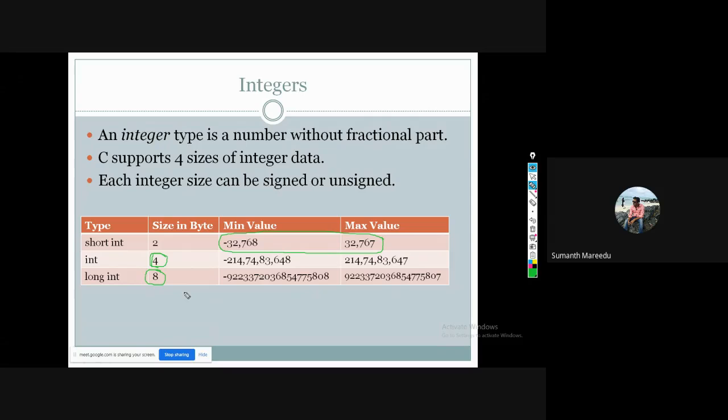Okay, so this is about integer data without any fractional part. That kind of data I call an integer. And these are the four types of integers, right? Other than these four types, we also have two different things in integer, that is signed integer and unsigned integer.